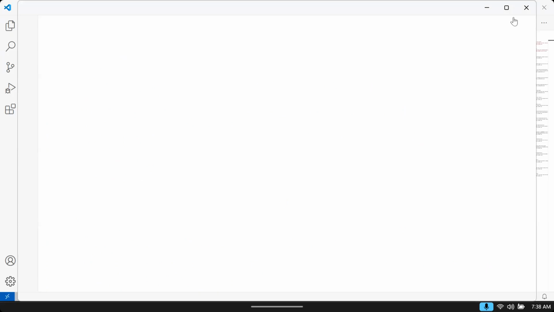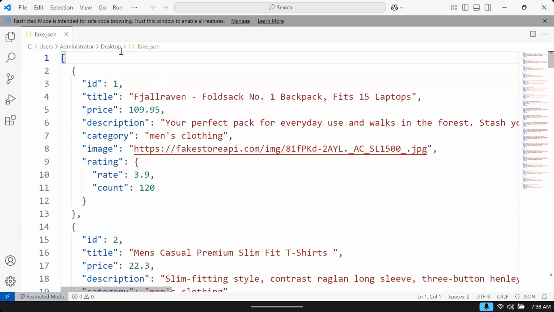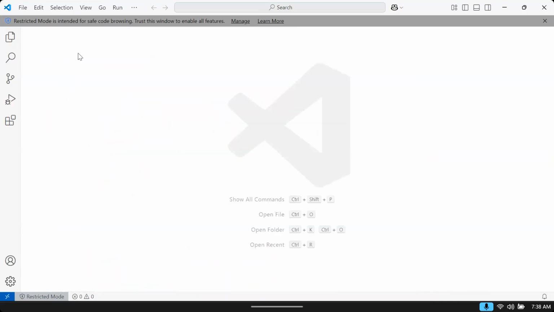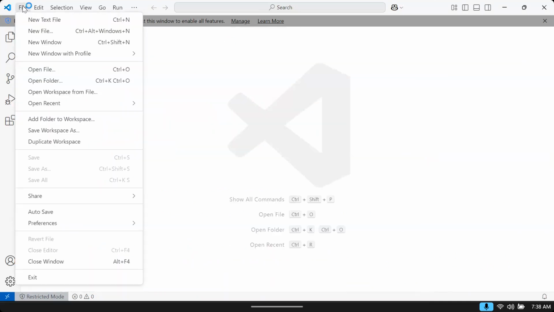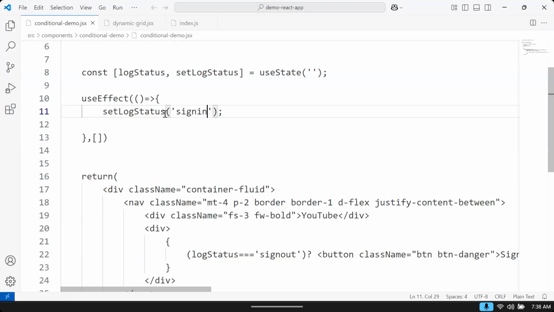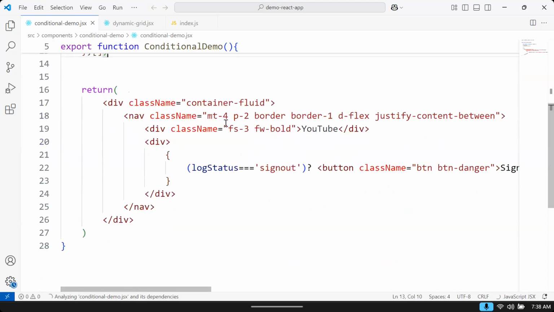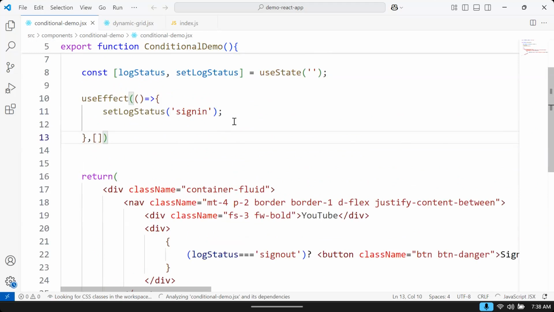So this is our application. In this, we created a simple login-like screen. If the user is logged in, it will show some message. If not logged in, it will ask them to log in. Let's see how to manage this through conditional rendering.